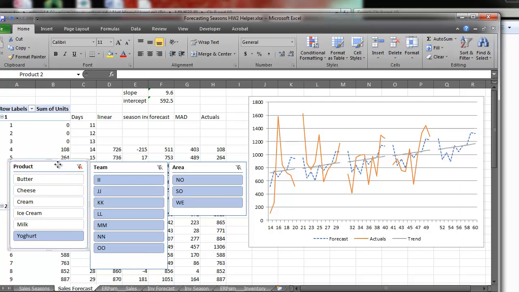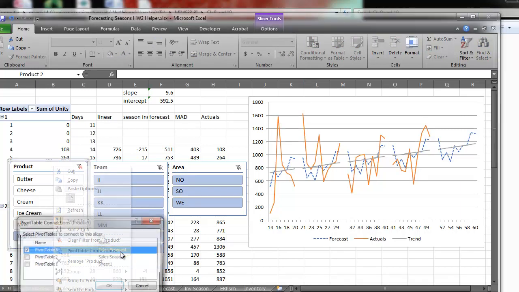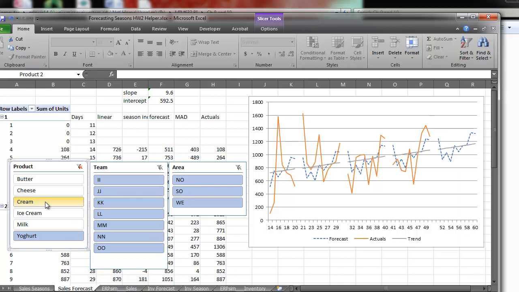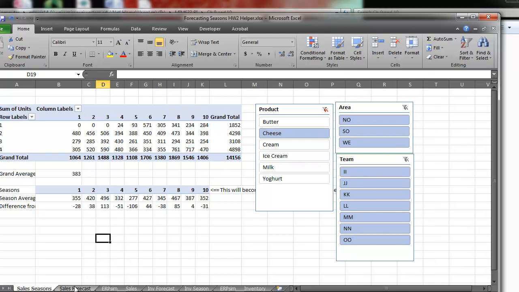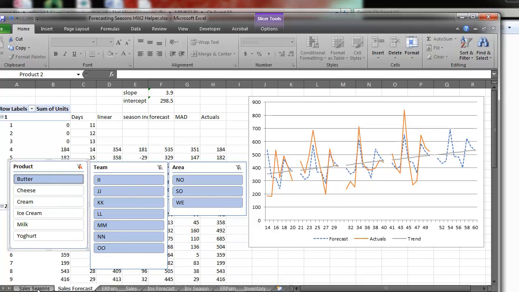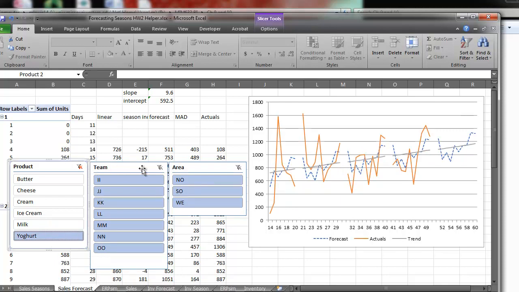Well, you can connect these by right-clicking and choosing Pivot Table Connections, and then say, connect that slicer with this Sales Seasons sheet, Pivot Table 2. And now they're connected, and if I do cream, for instance, if I come over here, cream is selected. I don't know if it works backwards. Yeah, it works backwards too. So there's butter, and if I come here, yes, butter is connected. So that makes life a lot easier versus having to go back and forth and back and forth. So you should do that for all these slicers.